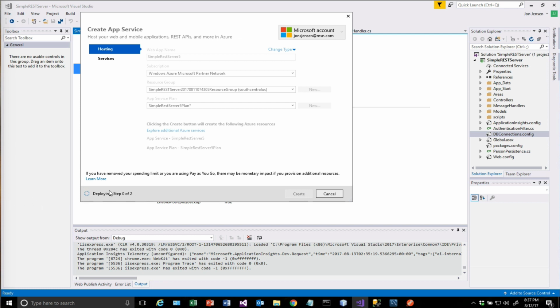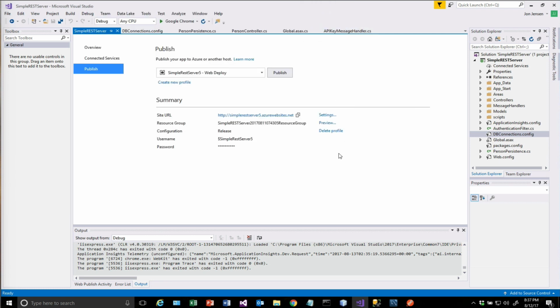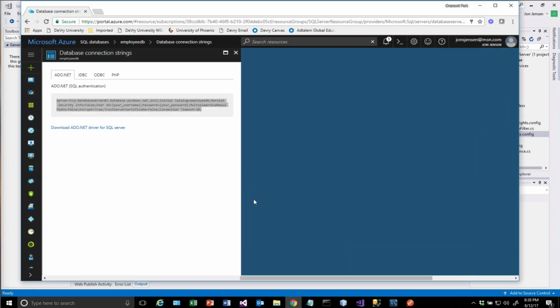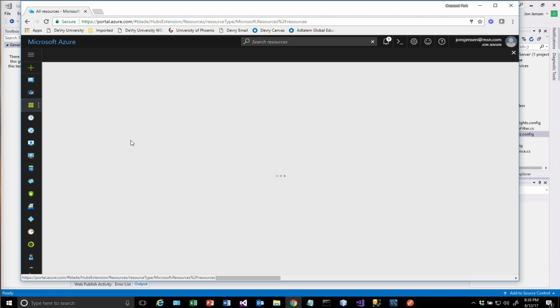So you'll watch down here, it's deploying up to Azure. And I'll pause while it's doing this. Okay, so it was successful. I jump back over here to Azure and look at all of my resources. I should now have a simple REST Server 5 out there.